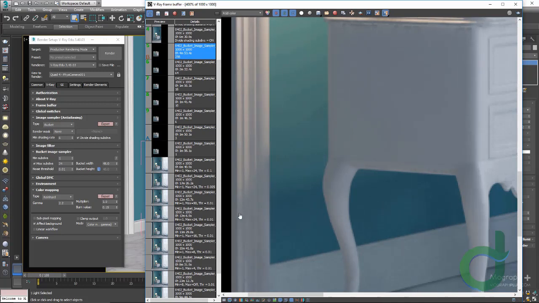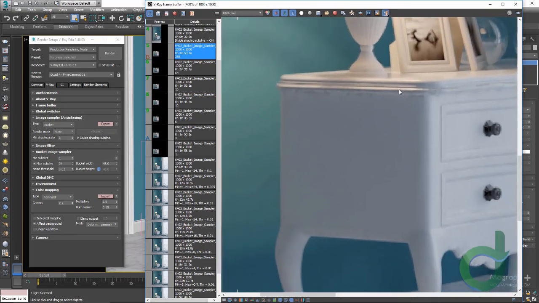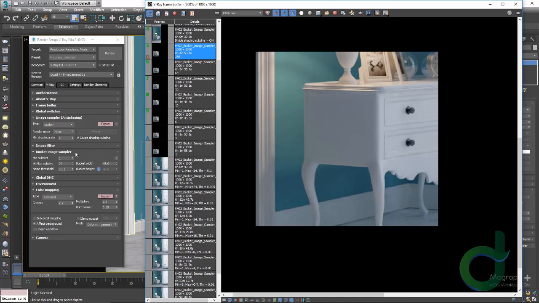And we can probably get a cleaner render with something like the default value of 6 and instead decreasing the noise threshold value. In most cases, you don't need to change this value at all. Next, we have divide shading subdivs. Shading subdivs here is the subdivs for lights, materials, GI, etc.